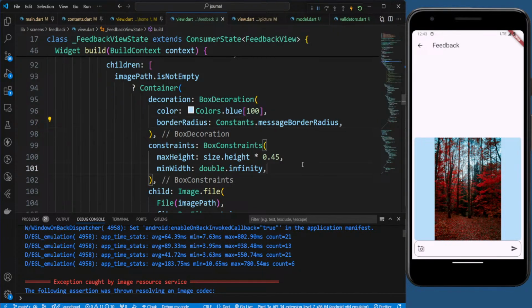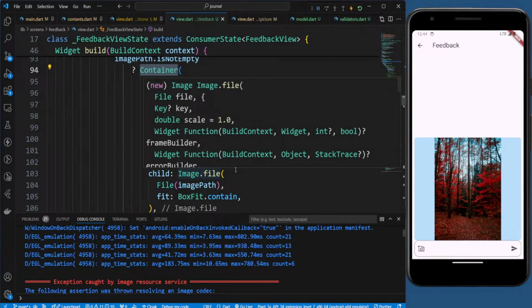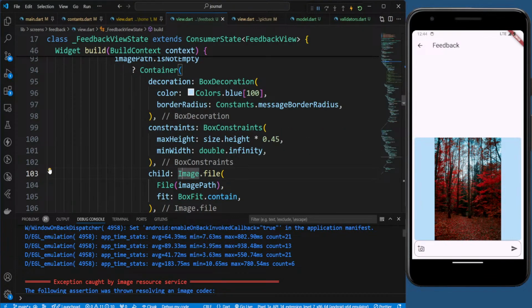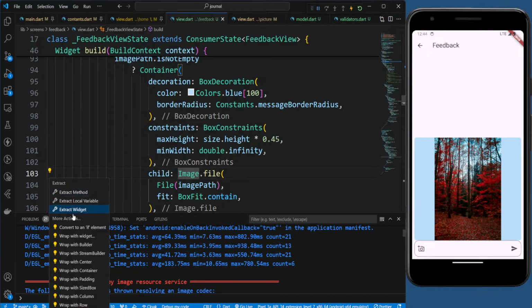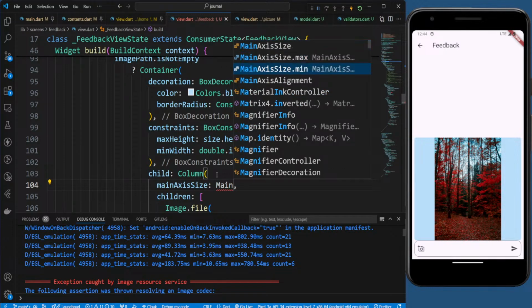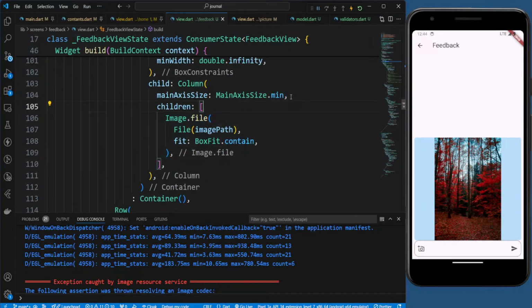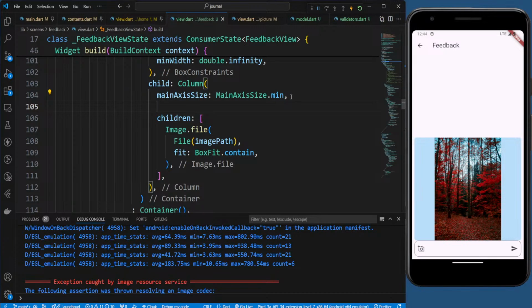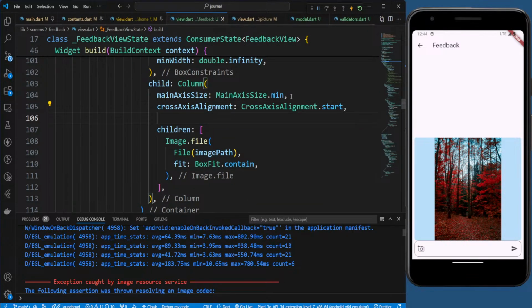You need to give a close icon also, right? That you can unselect it. So what you can do is, this container has this child image child, right? So what we can do, put this also in a column. Main axis size minimum, and this should have a cross axis alignment to the start.